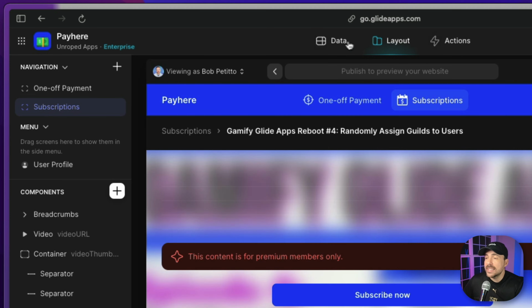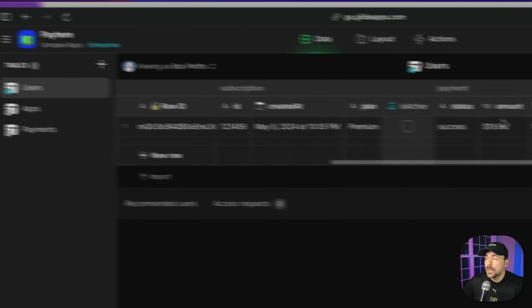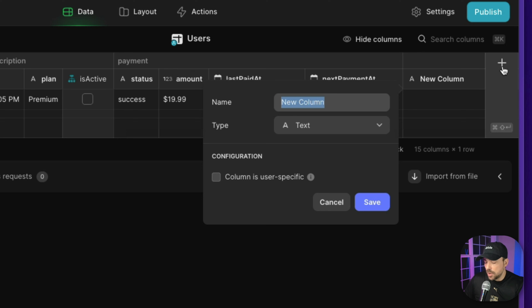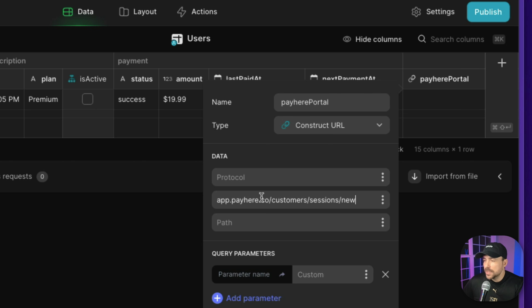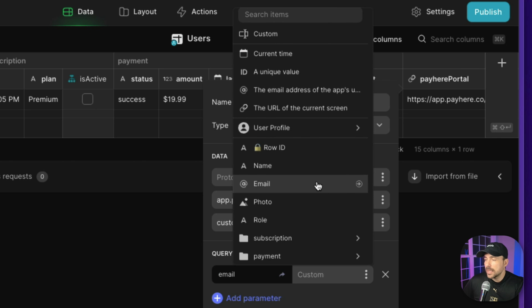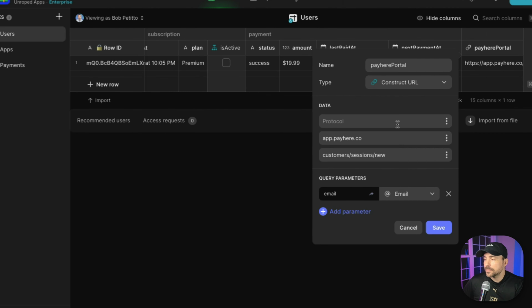We're going to craft that inside of the user profile table. I'm going to create a new column here and just call this Payhere portal. Again, it's going to be a construct URL column. Okay, the host is slightly different. It's going to be app.payhere.co. And then the path name is going to be customers/sessions/new. And then what we want to do is provide the query parameter of the email address of the signed in user. So we're going to say email and then select the email of the users table here and then say save.